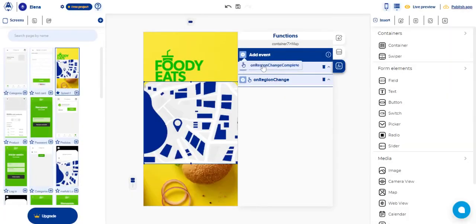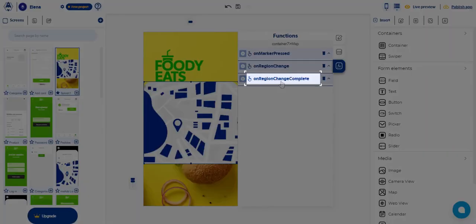The OnRegion Change Complete event fires once we finish moving the location on the map, and the map coordinates no longer have any variation.